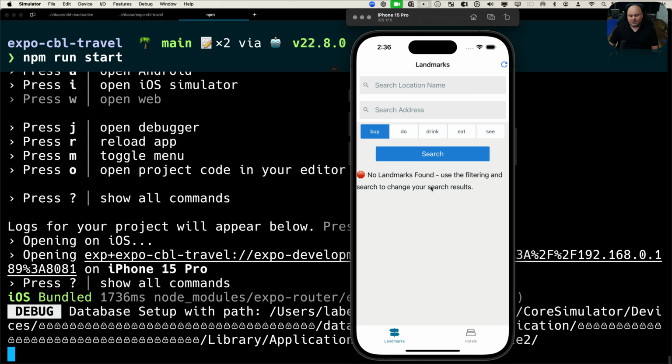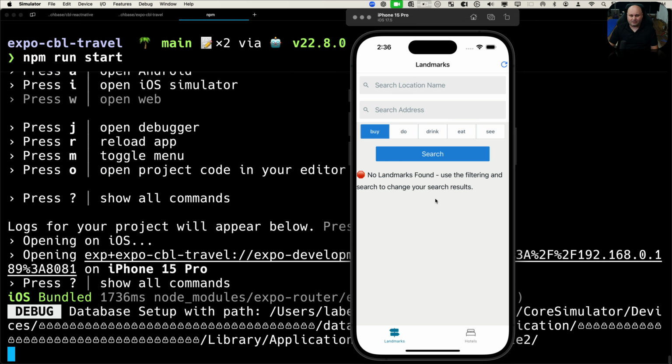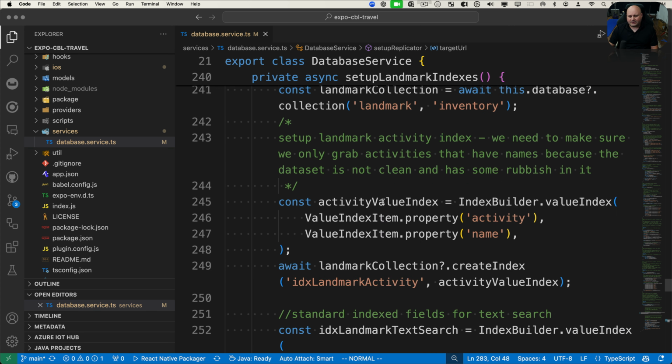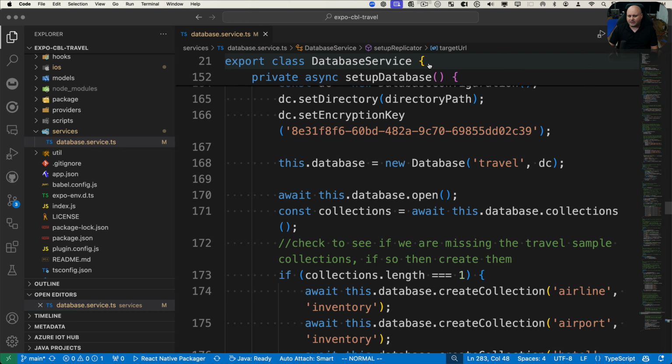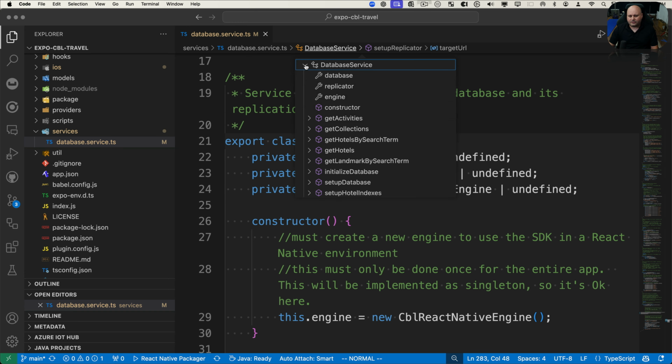Now, the app's got two parts. It has this landmark and hotels part. The landmark part is using just regular search with some indexes, and you can go read the code to see behind this. We want to go ahead and take a look real quick here to try to explain how this works. So I'm going to go under our database service here and just look at all the code. What I want to do is show you the index setup for landmarks.